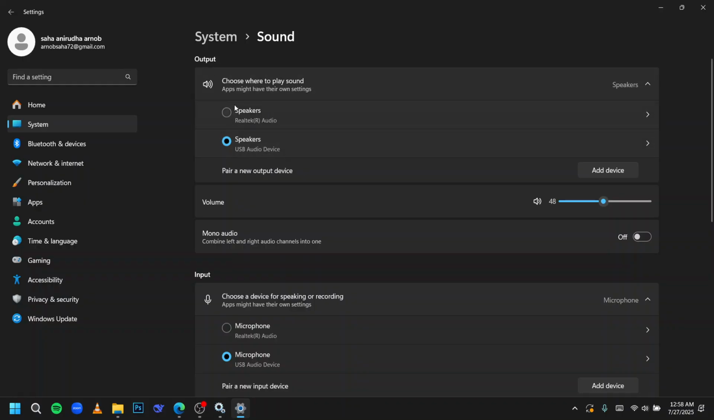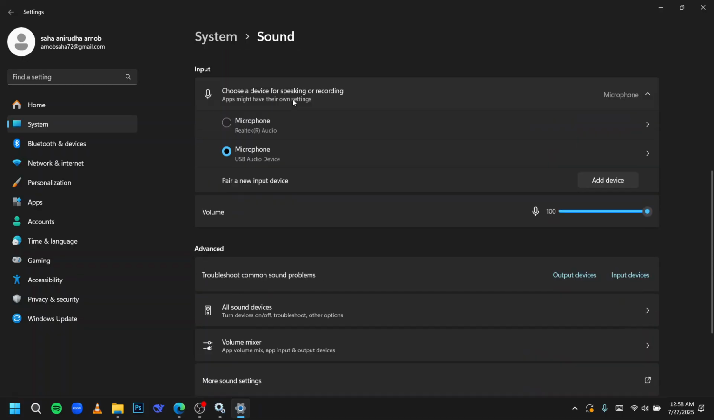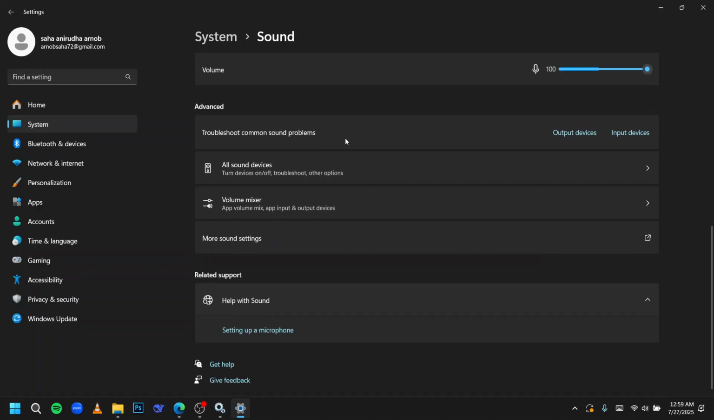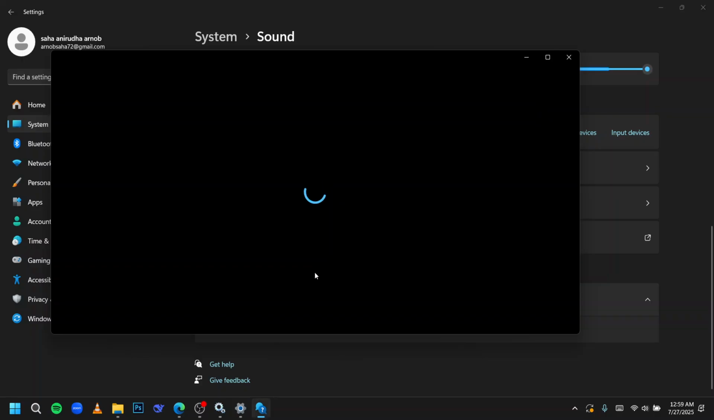And here you have to choose the speakers that you are currently using or you would like to get the output voice. After that you have to scroll down, then click on troubleshoot common sound problems, then click on the output devices from here. If you simply click on it, you have to follow all the steps that it is going to show. If you follow the steps, you can see the troubleshoot is already getting started. You have to simply follow this.